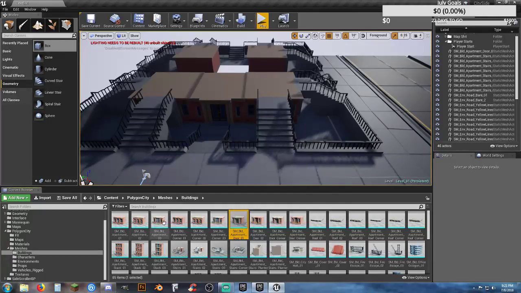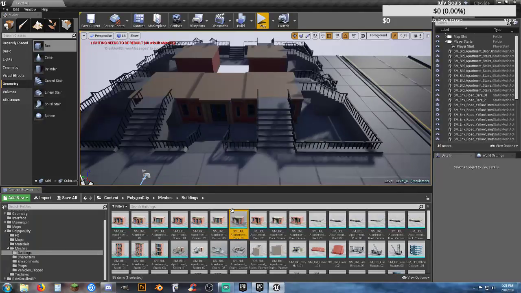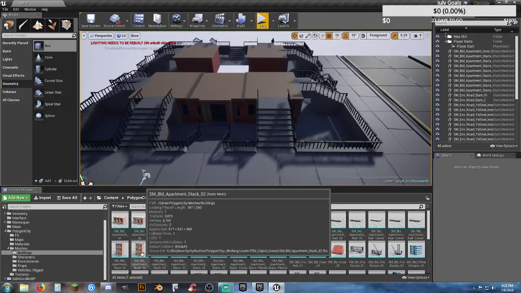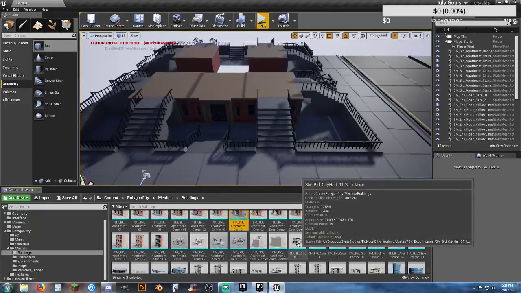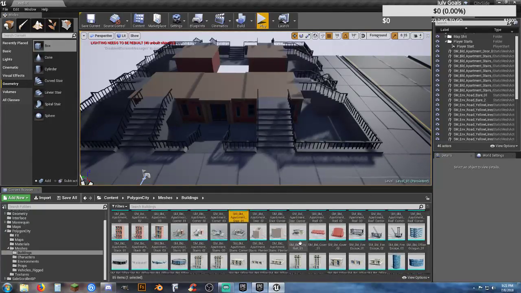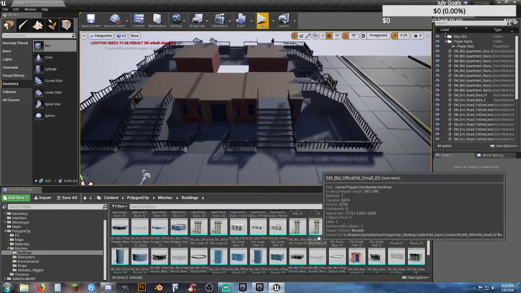Mouse over it, you can see I'm doing this kind of quickly. Apartment corner, apartment stack, apartment stack. You don't actually have to use the same one. You can actually use some of the other ones and mix and match a little bit.